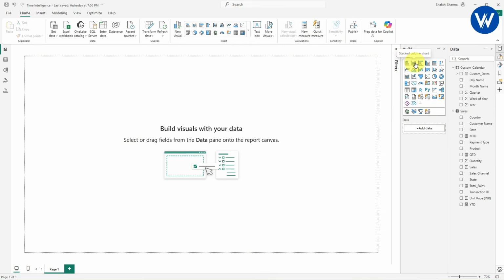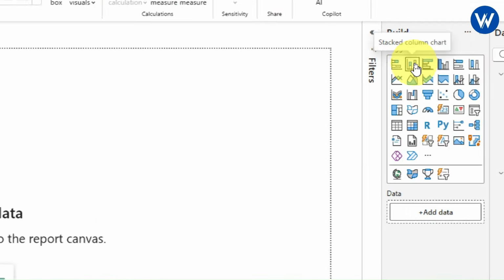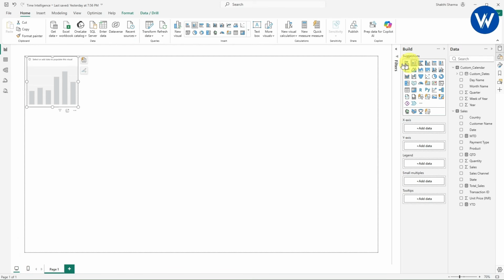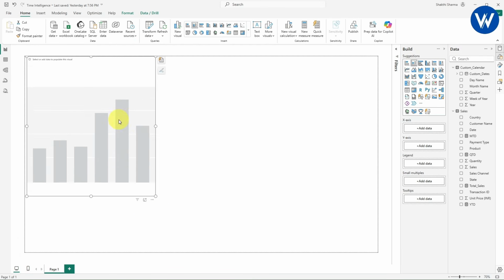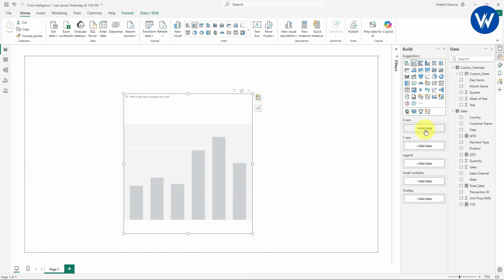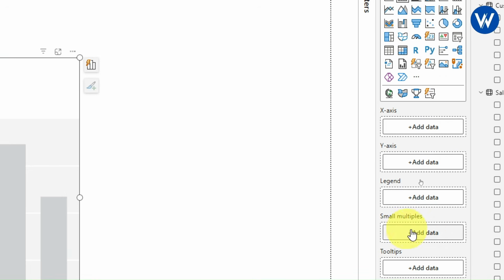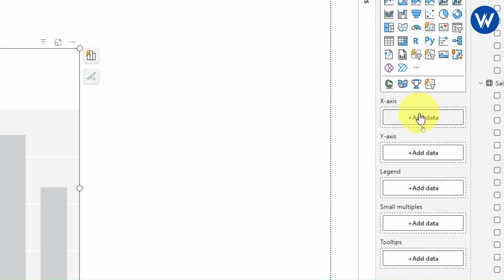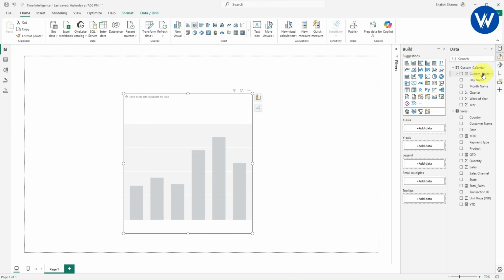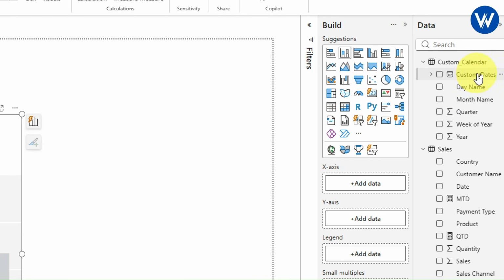Now we'll move on to the next topic. Now I will insert one stacked column chart. Look here guys, this is the stacked column chart. Click on the chart, you will get the visual. Now here we can see x-axis, y-axis, legend, small multiple and tooltip. Now in the x-axis, I will simply drag the custom date column. This is the custom date. Just drag and drop.